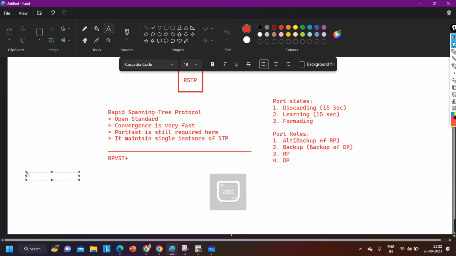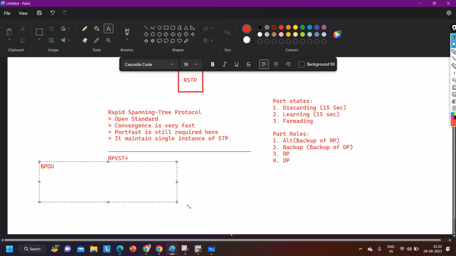Just understand the BPDU. Guys, if I discuss the content of BPDU, can anyone tell me the content of BPDU in common spanning tree protocol?